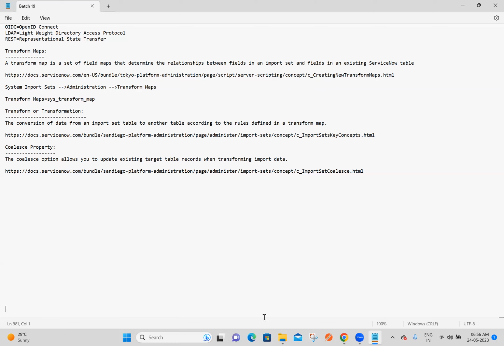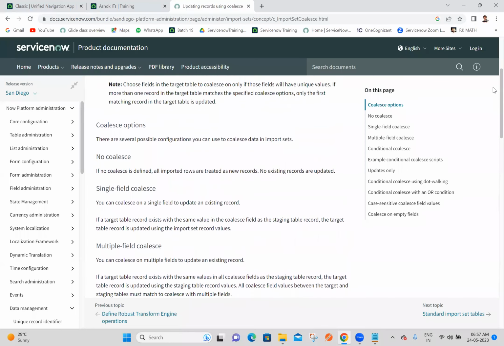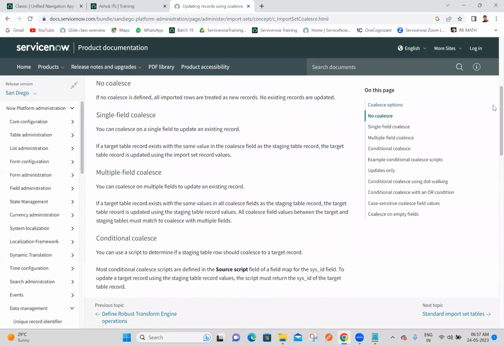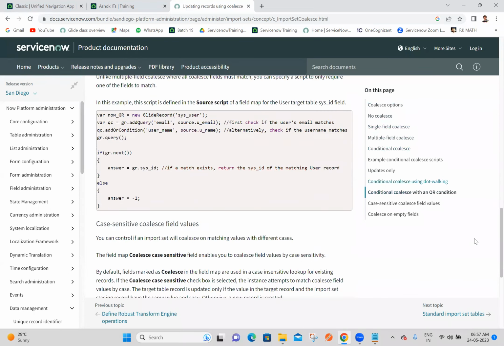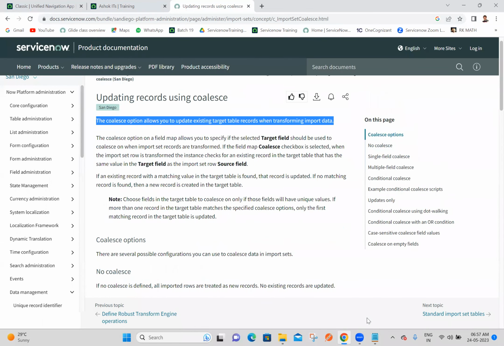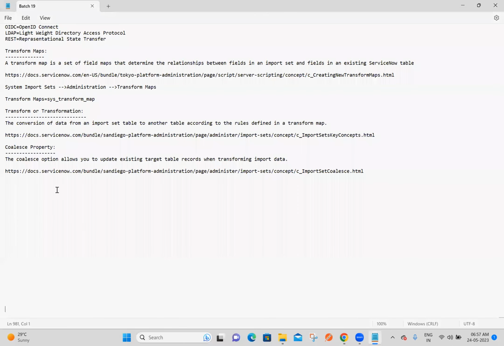We have noted down the Coalesce property. So we have different types of Coalesce options. You can see the options: no Coalesce, single field Coalesce, multiple field Coalesce, conditional Coalesce. We have different kinds of Coalesce here. We can note down the types of Coalesce properties. You can say Coalesce options.